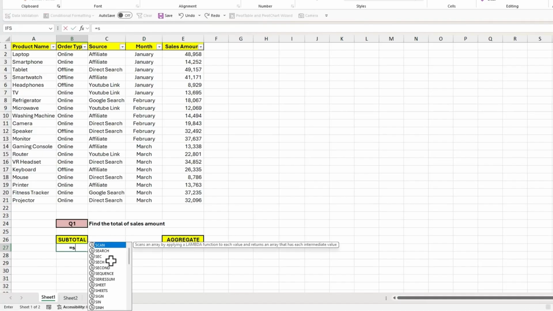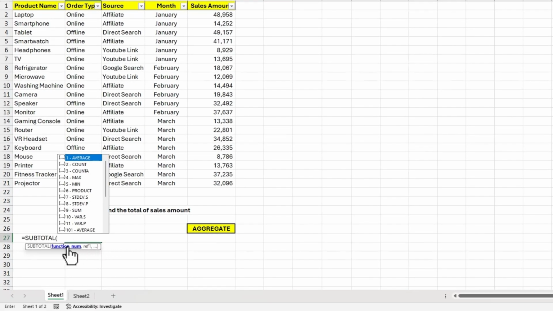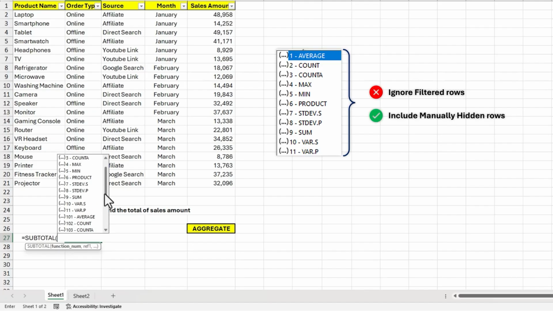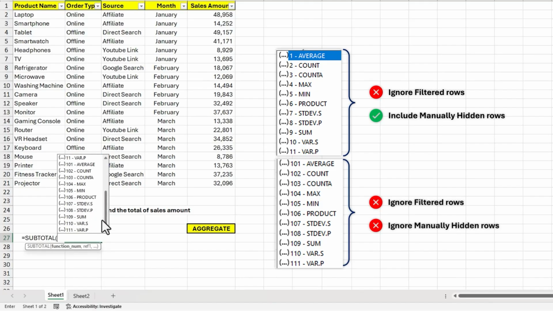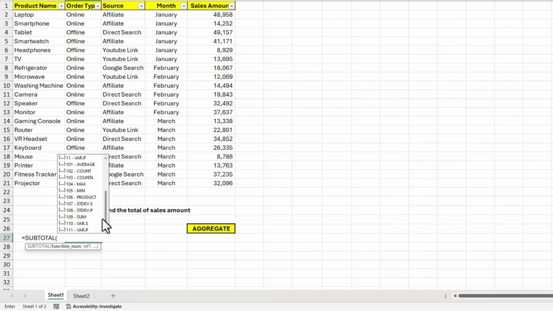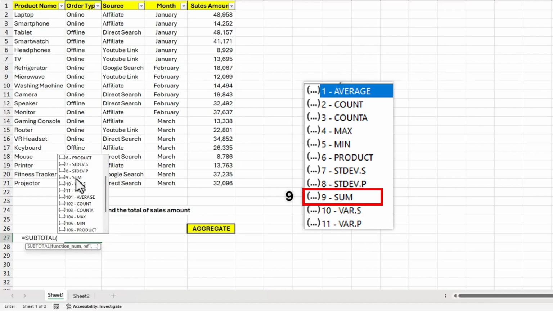First, let's start with the subtotal function, and as an input to function number, we can choose any number among this list. From 1 to 11, we have 11 different functions to choose from, and from 101 to 111, the same functions are repeated. The only difference is the first 11 functions will ignore the filtered rows but will include the manually hidden rows, and the next 11 functions will ignore both filtered and manually hidden rows. Since we need to find the total, let's select the sum function and it will add number 9 as an input.